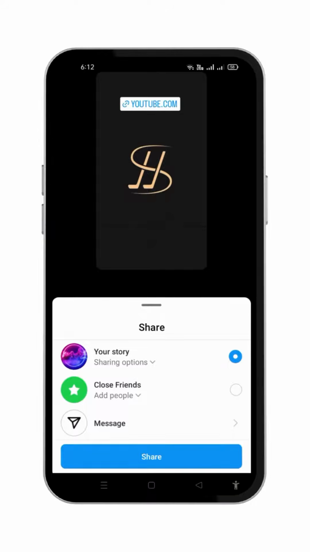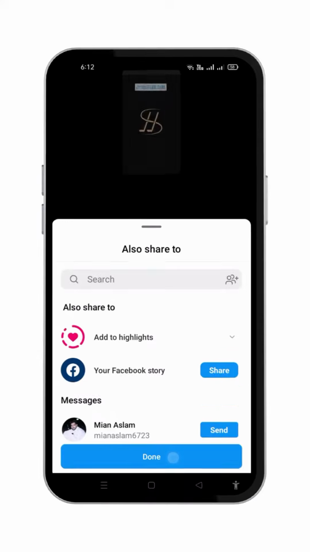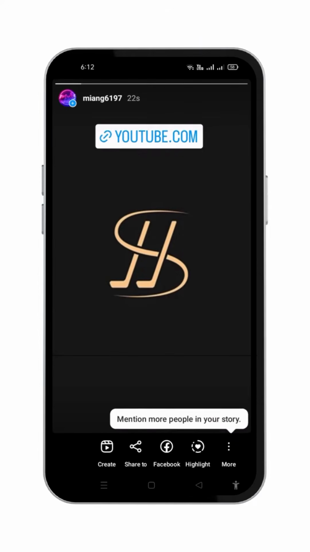A share pop-up will appear. Press the share option. Then another share page will appear, where you will share your story with your friends individually. Press Done from the bottom. Your story is added successfully. Press again your story option from the upper left corner. See how easily you can add a YouTube video on Instagram story.